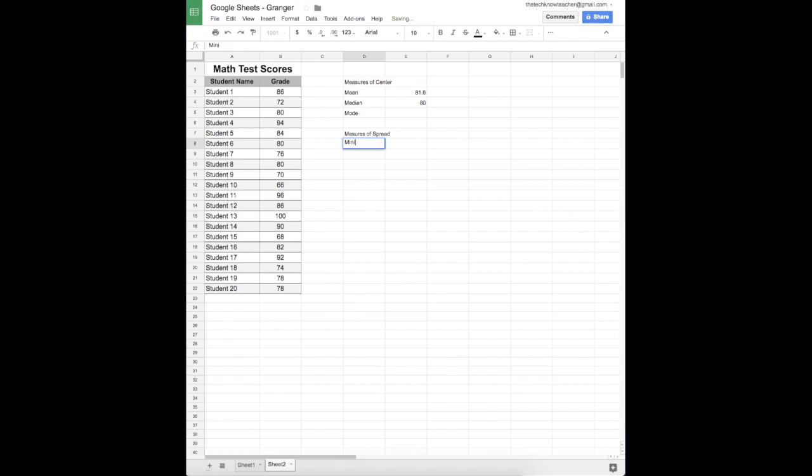And we are going to find the minimum, the maximum, and the range between these two numbers. So using what we kind of talked about up here, we're going to try to figure out the minimum. So if we use equals min, it'll start to find the minimum for me, and I can select the range of the cells that I need, and the lowest score was a 66. I can do the same thing for maximum, equals max, and select the range, and my maximum score was 100.